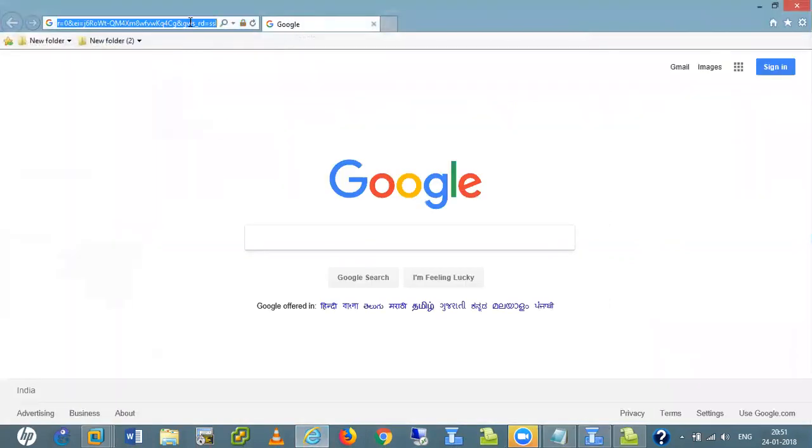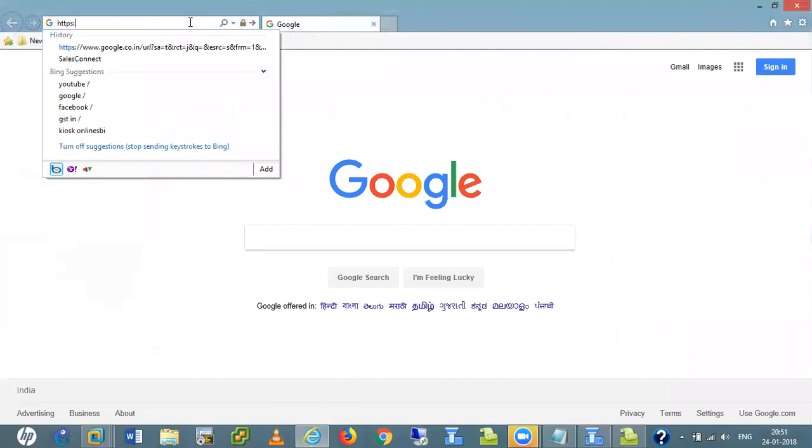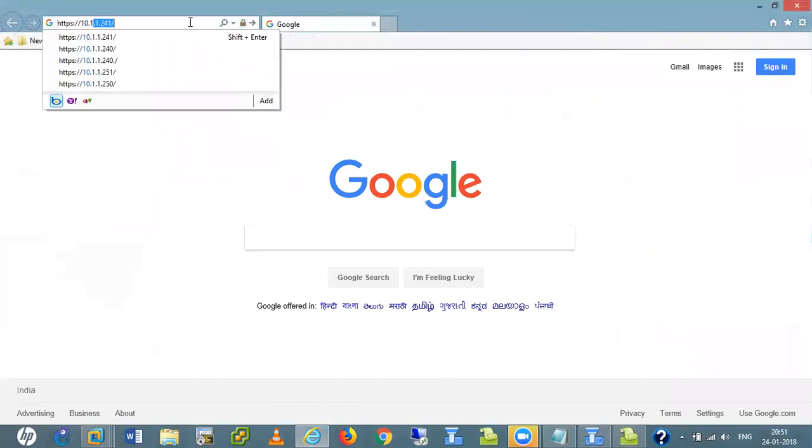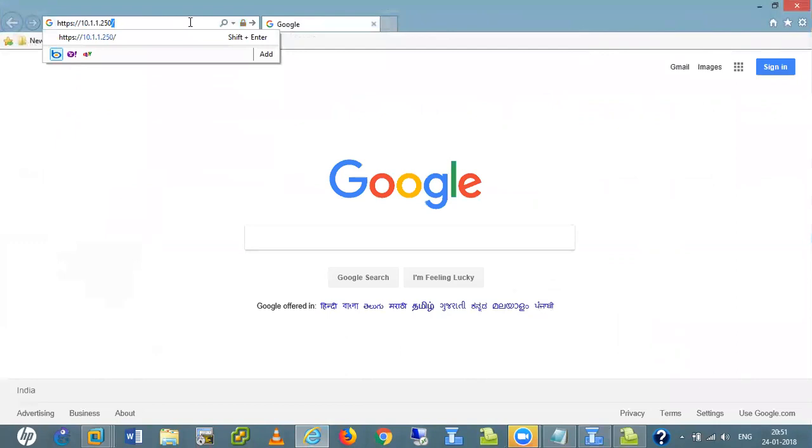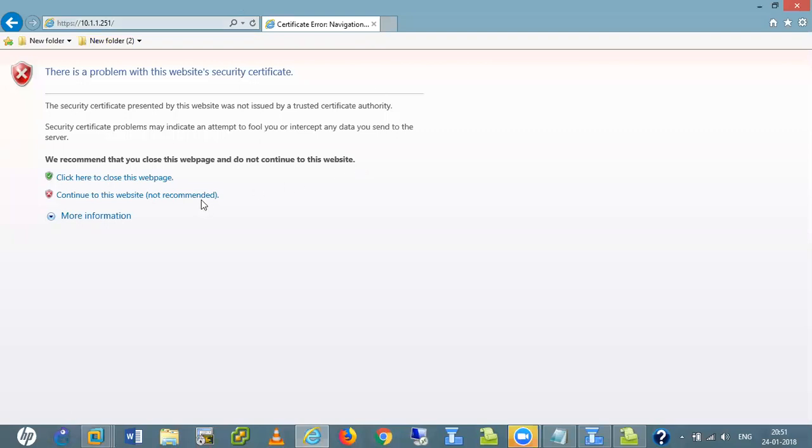Let me also take the backup. HTTPS 10.1.1.250, let me use 251. Recommended.